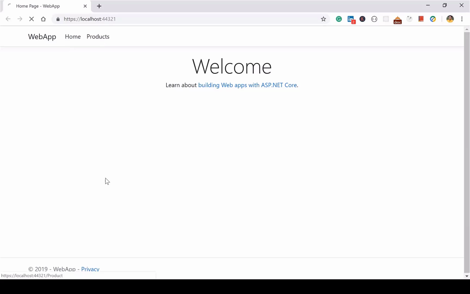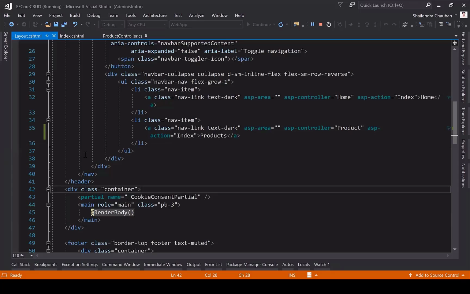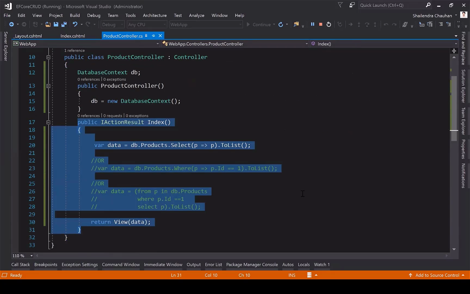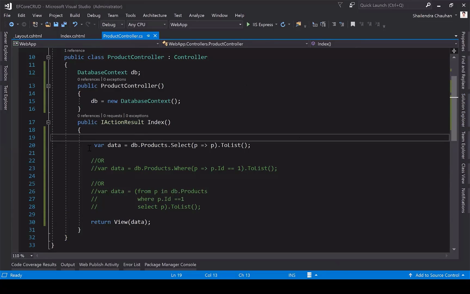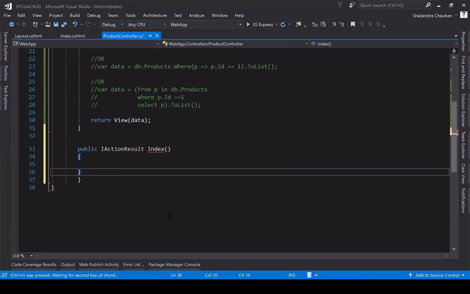If you click here, I'm getting the product list. Perfectly, I'm getting the records as we have in the database. So this is the way how you can fetch the records from the database. This is for the retrieving purpose, or you can say the listing purpose. So what I need to do here, I need to create an action now for adding a new product.